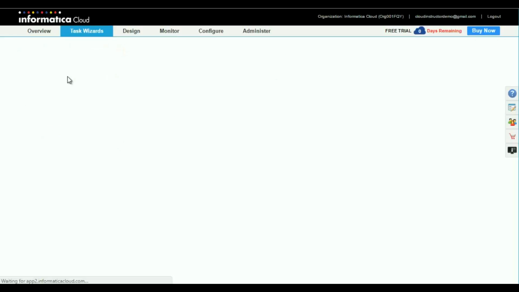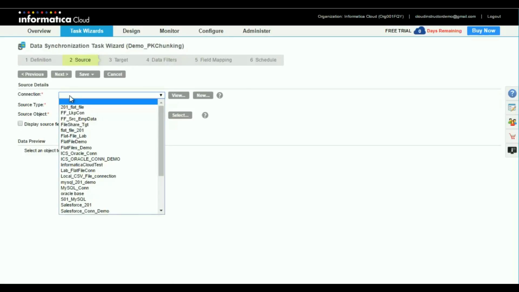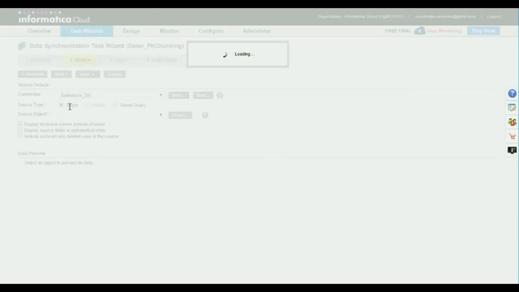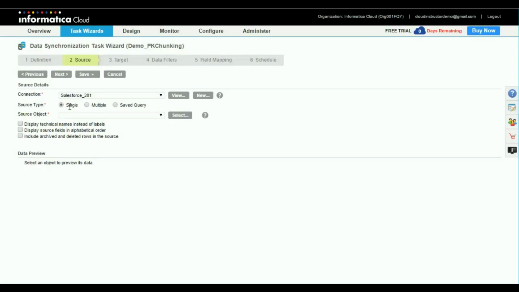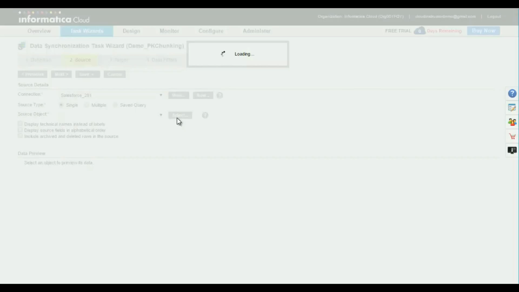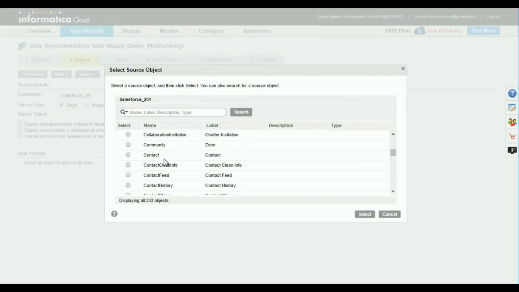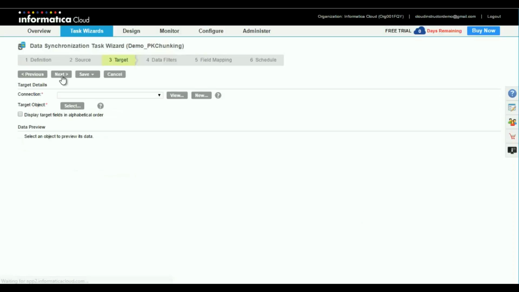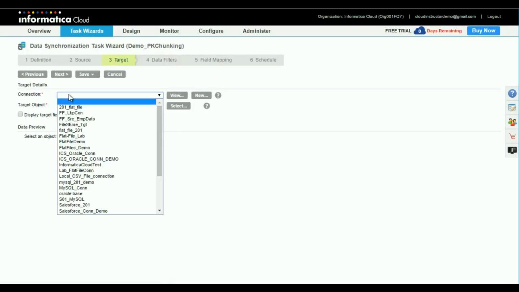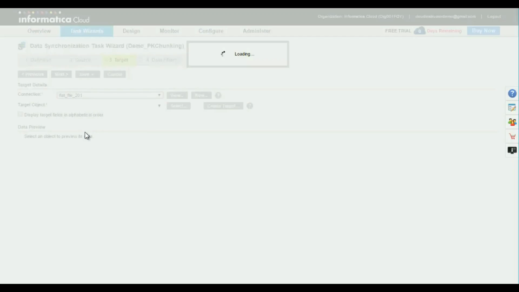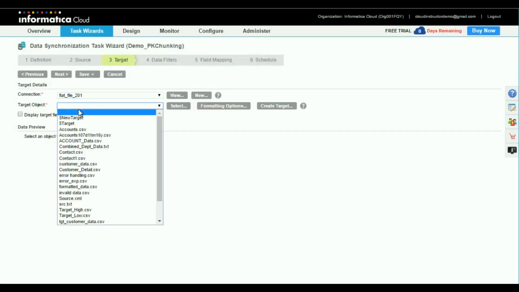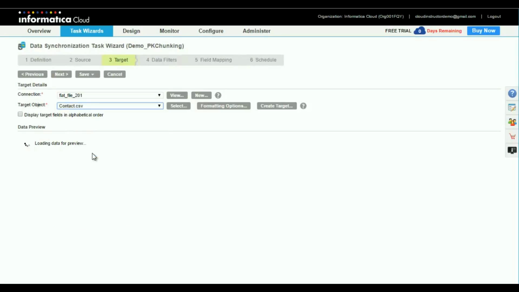Click Next. In the Source tab, select the active Salesforce connection. Select the Single radio button for the source type and click the Select button for the source object. In the appeared window, select Contact and click the Select button. Click Next. To configure the Target tab, select your flat file connection and target object as contact.csv file.